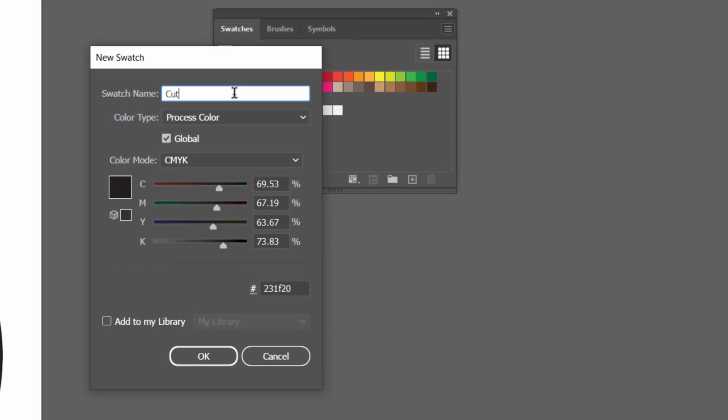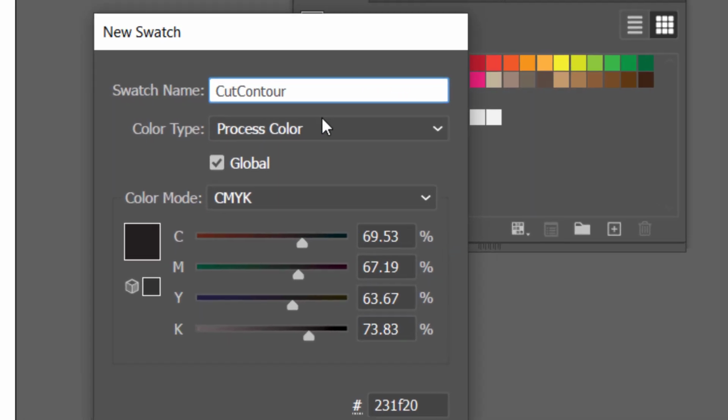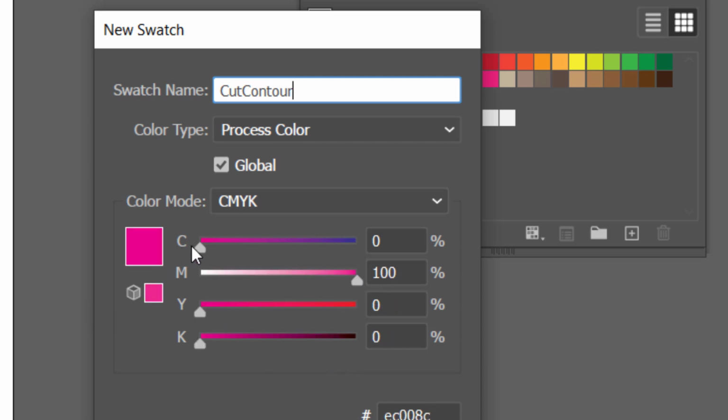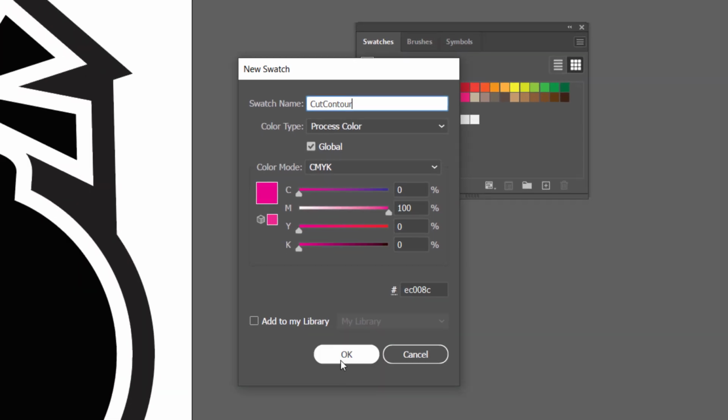And when we create it, we have to make sure we spell it correctly. Cut Contour, and it's camel case, so capital C and capital C on the other one, so Cut Contour. And now we're just going to adjust colors. I'm going to pick a color that I don't use very often, so maybe like a magenta, 100% magenta. And once I'm done, make sure it's named and everything, I'm just going to hit OK.